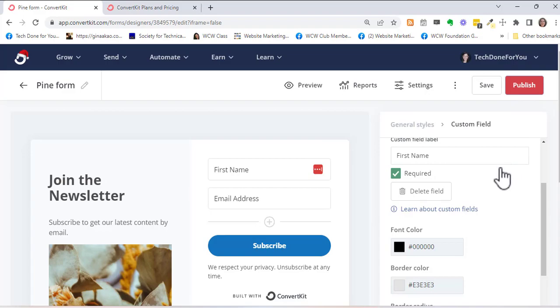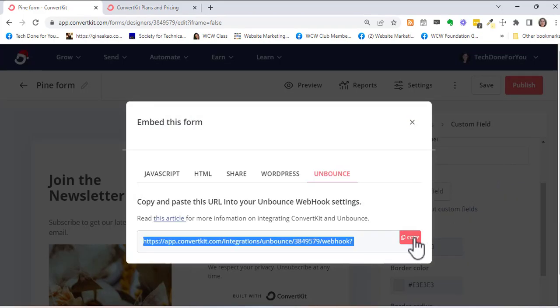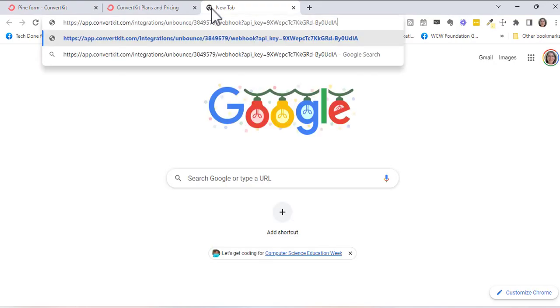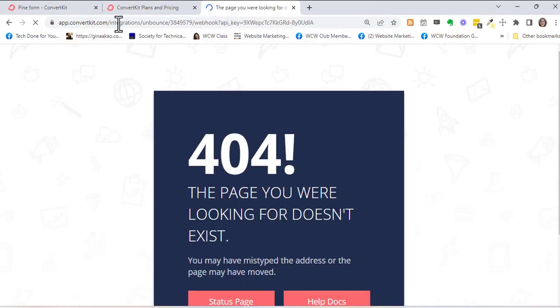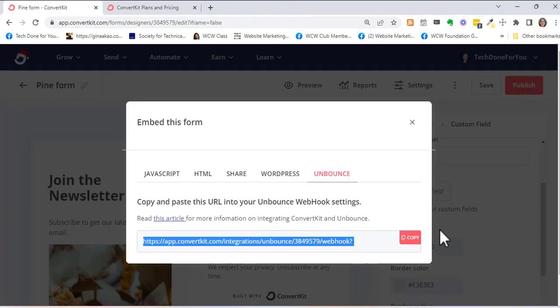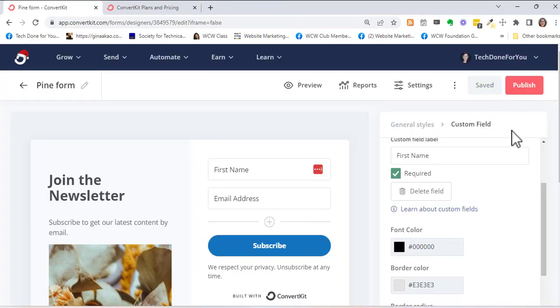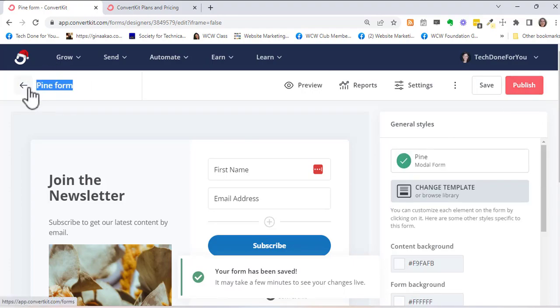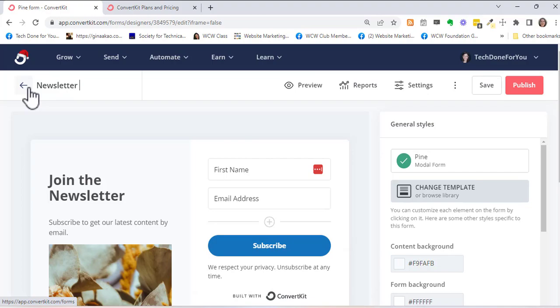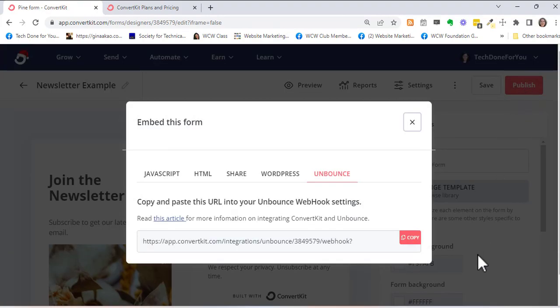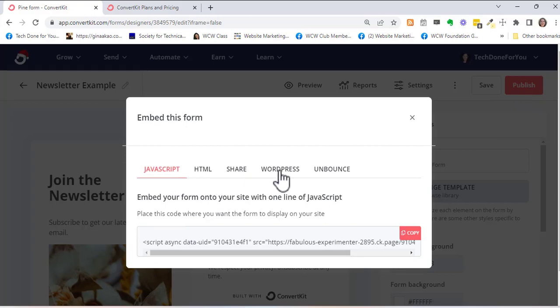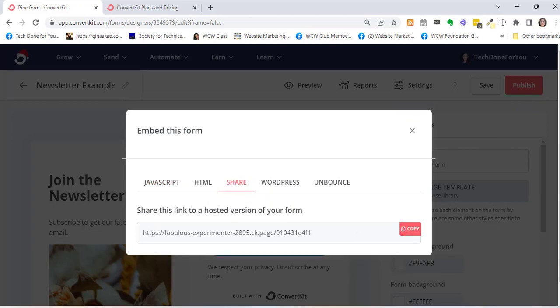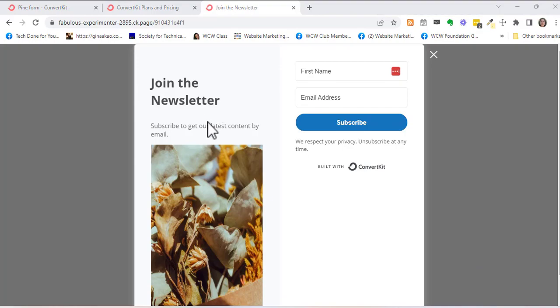So let's just hit publish. And so now basically your newsletter is live. You can start collecting emails, and I think I didn't save something, so I might have to go back and maybe rename this and say newsletter example or something like that. So we'll save it and we'll publish it. And let me go back to the share icon. Okay, so this is live.